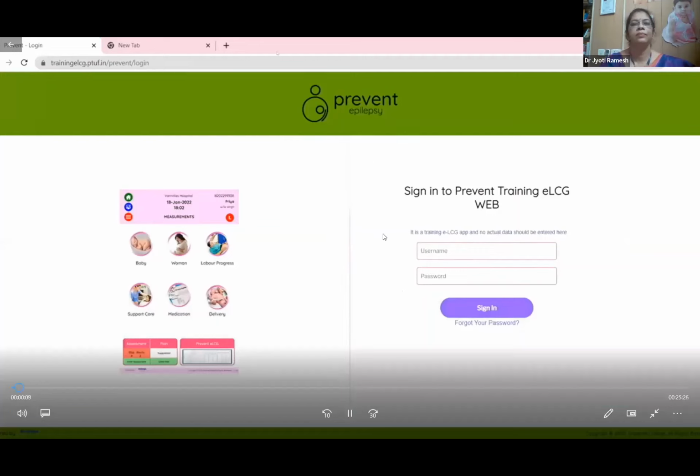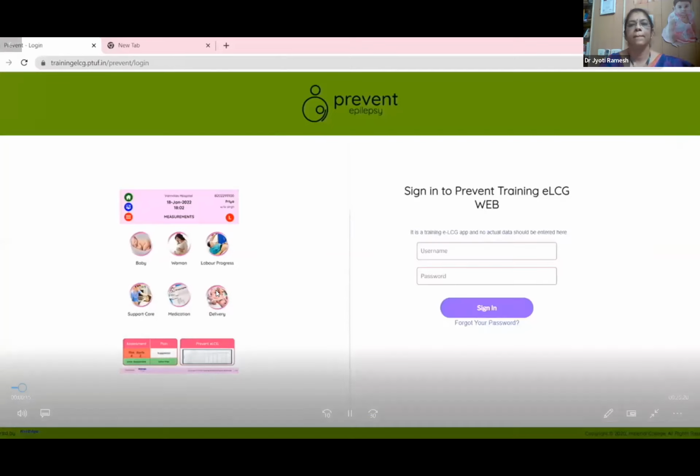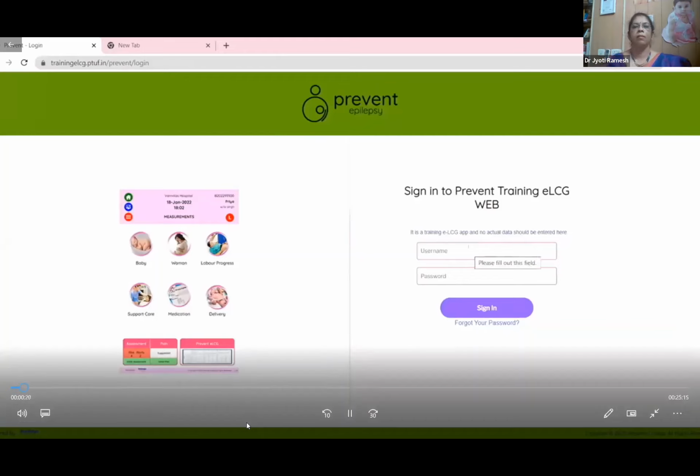Today we're demonstrating how to enter the variables into the electronic labor care guide according to WHO. So this is how our web application looks. Each intrafetal monitoring nurse, that is the IFM sisters, is a designated team assigned for intrapartum monitoring. These nurses will be given the username and password, and once you enter those credentials, you can sign into our website.